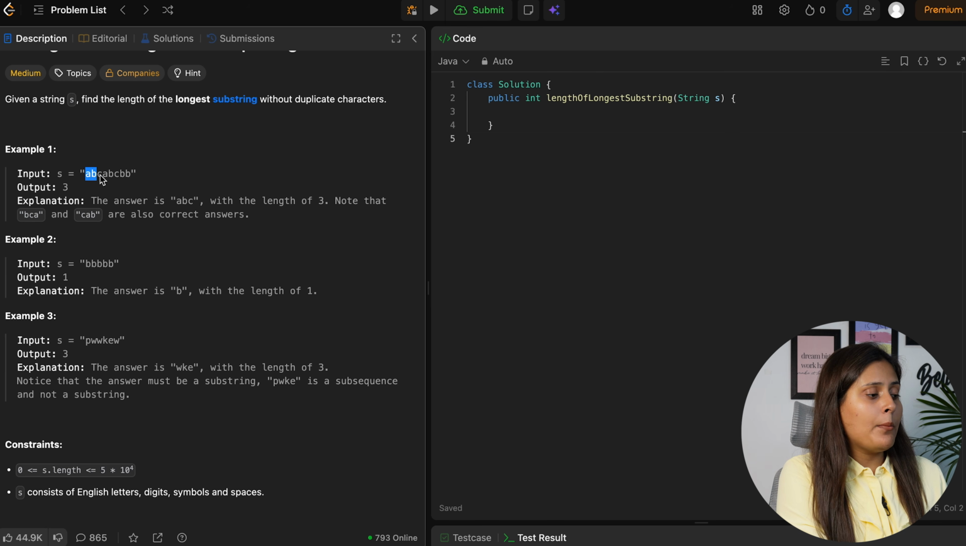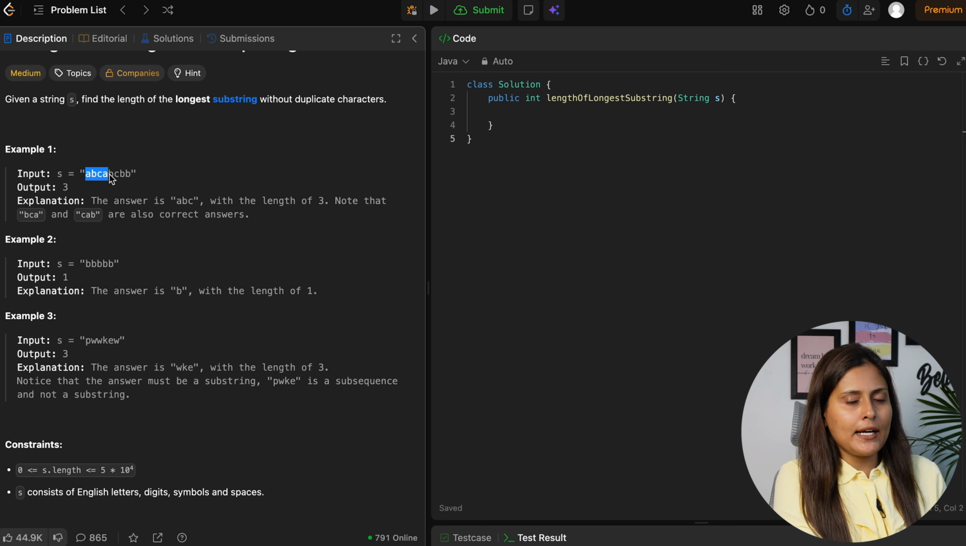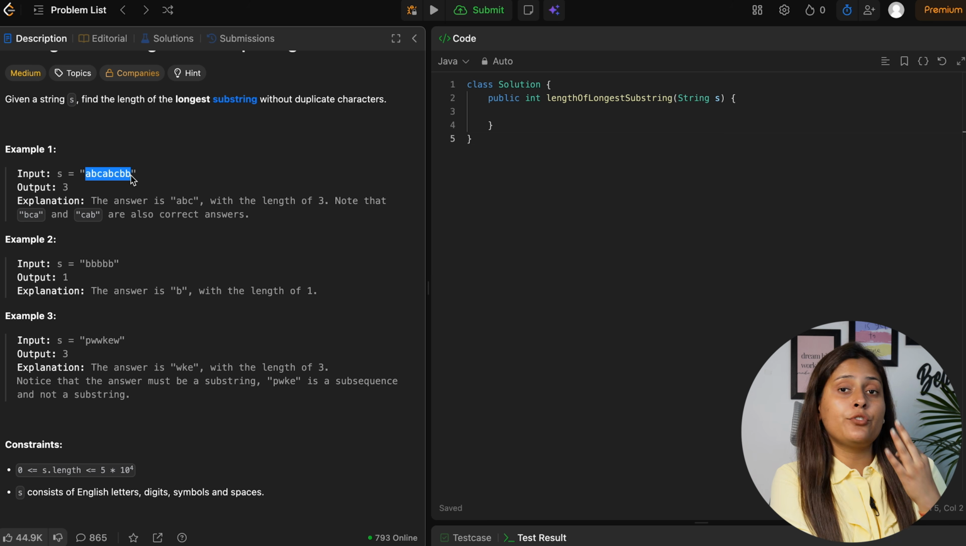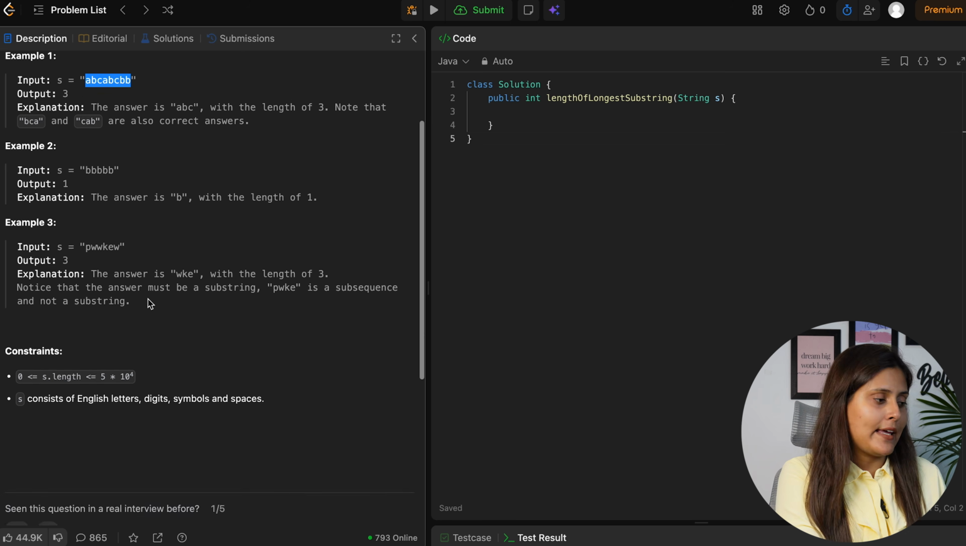As you can see, example number 1, A, B, C. Till here we have unique characters. Once we pick another A, then A will become duplicate, and hence this is not a valid substring. So in this case you will find only 3 length of longest substring which has unique characters in it.